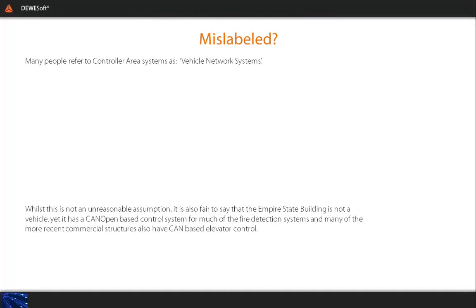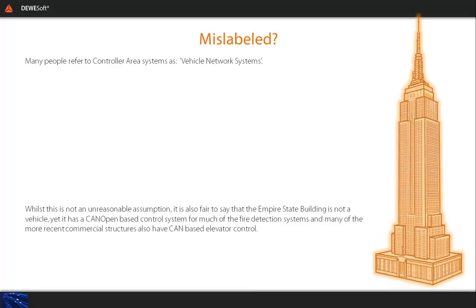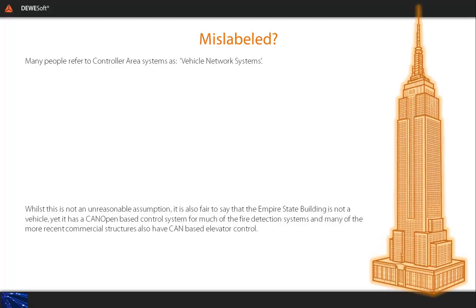We always like to get things in perspective before getting into the real nitty-gritty, and in the case of CAN, that is achieved by simply showing an image representing the Empire State Building and stating that a lot of people refer to CAN as vehicle networks. Well, the Empire State Building has a CAN fire detection system, and we personally wouldn't refer to the Empire State Building as a vehicle. The actual system uses CANopen, which is a de facto standard for many sensors that offer CAN.